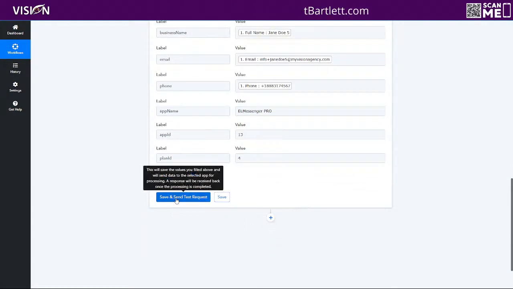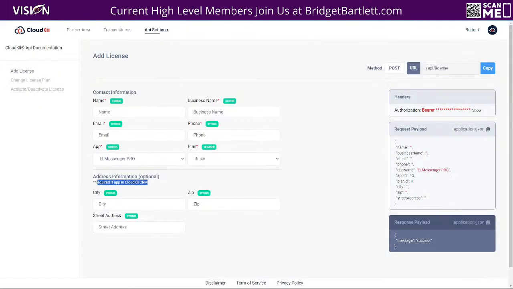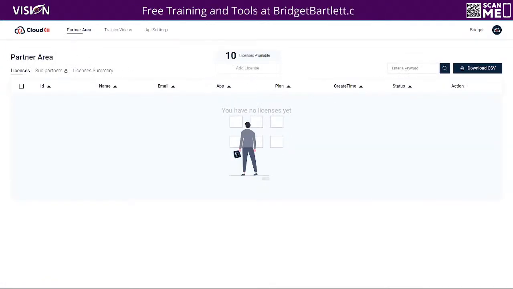And then, of course, we would save and send test requests. To make sure it worked, we would go back to our partner area, look up that email address, and make sure that an L Messenger basic account was created. Okay, so that's how you want to test that.